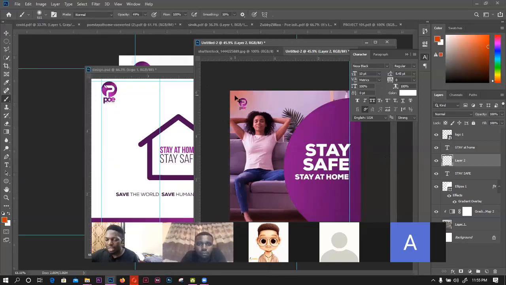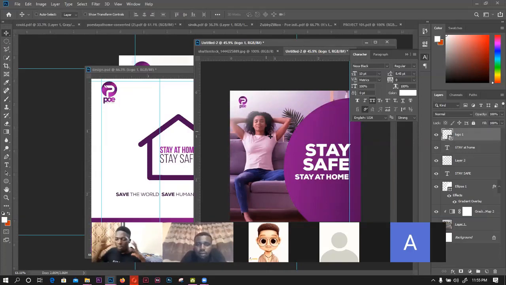I can click on white from here and add some. You see that? Just to pop your logo. And now it's giving the whole design a very sleek feel.